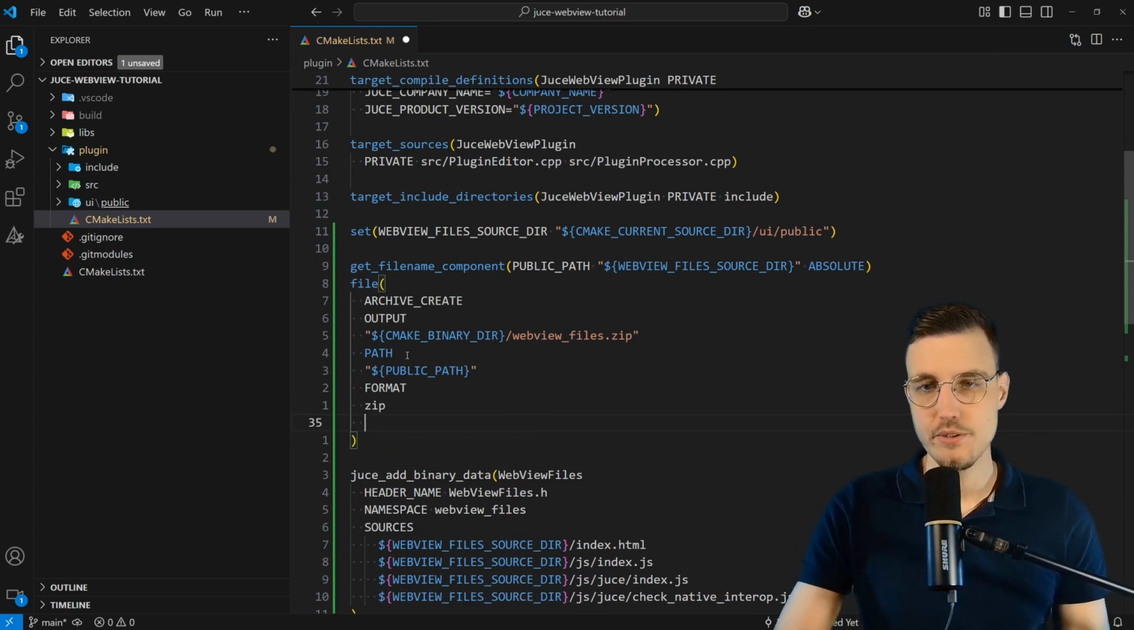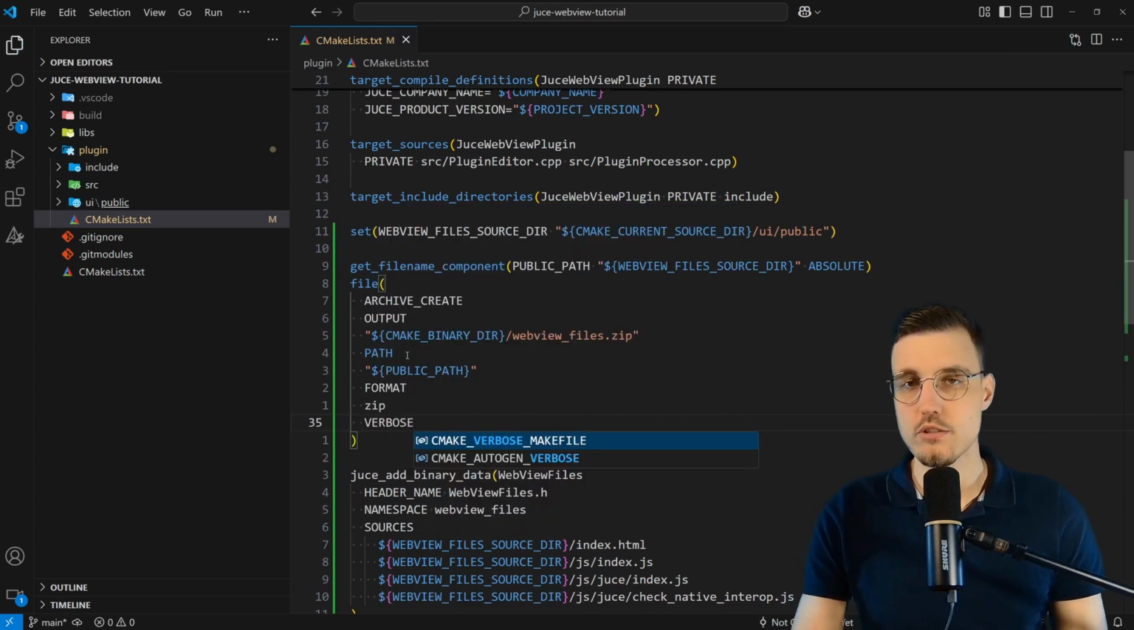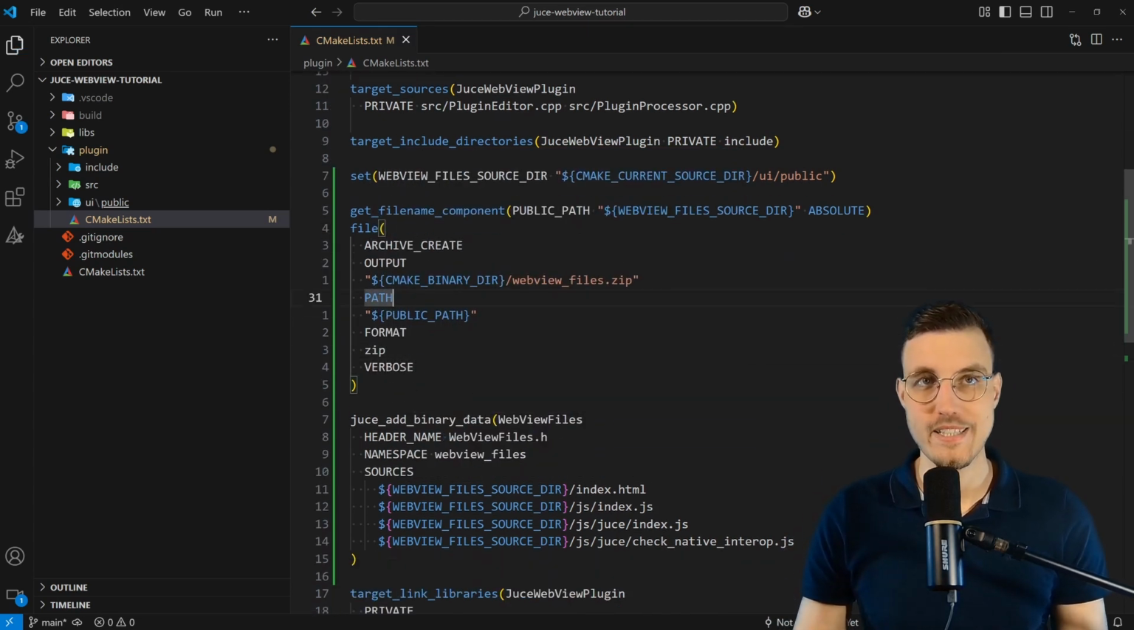Okay, and now we need to specify the format, which will be zip. And what I also like to do, I like to make this command verbose so that we get an indication of what is being zipped.